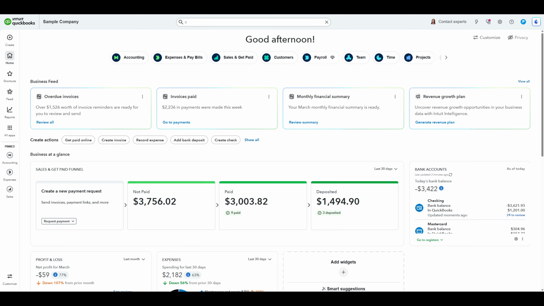Before you start, make sure you're signed in to the correct QuickBooks company. It also helps to have admin access because the integrations area may not be visible to limited users.